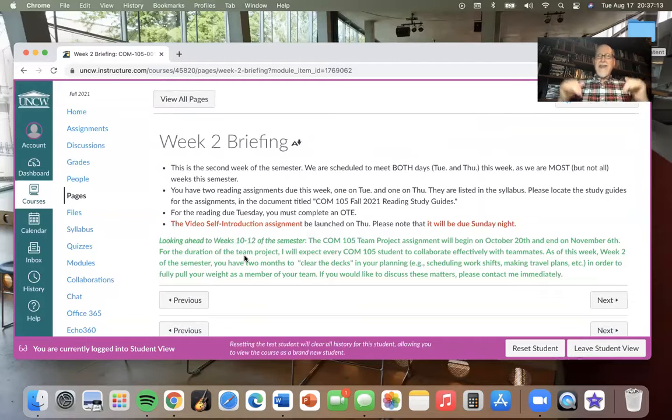And I want you now, at the beginning of the semester, to start thinking ahead a couple of months. If you have to make a work schedule, if you have to make travel plans, whatever, make sure that you figure out how that will enable you nonetheless to participate fully and enthusiastically and committedly in the team project. And I will be giving you lots more information about that, but I want to call to your attention early in the semester that you need to think ahead now to make sure that you clear the decks weeks 10 through 12. So that's the briefing.